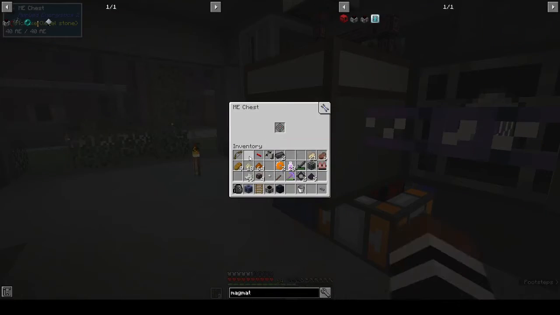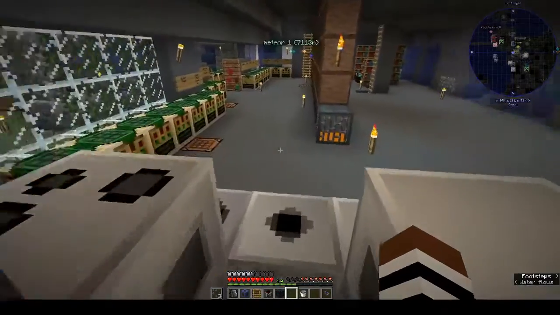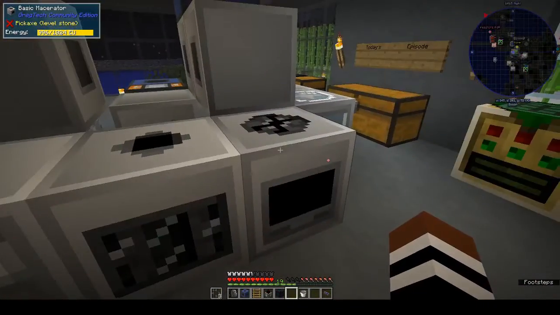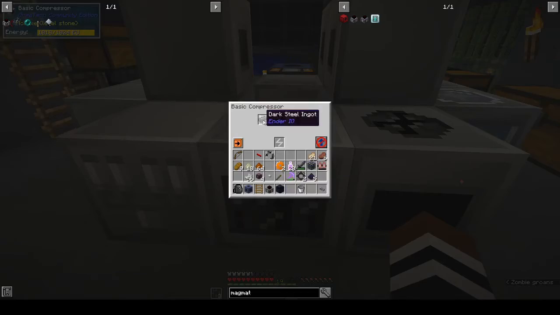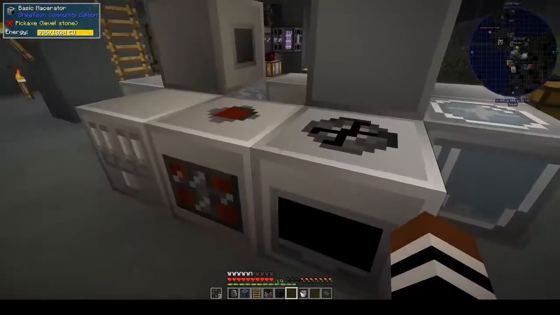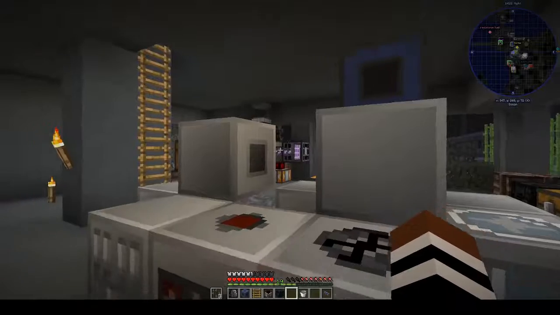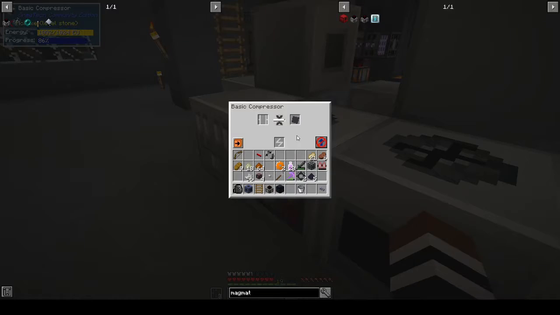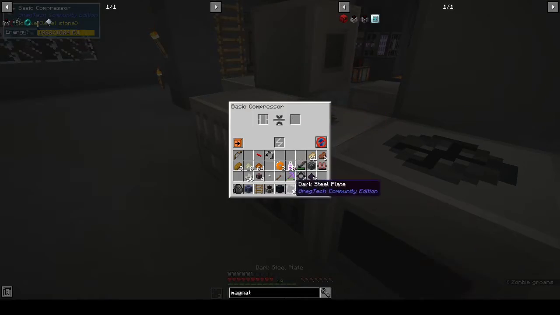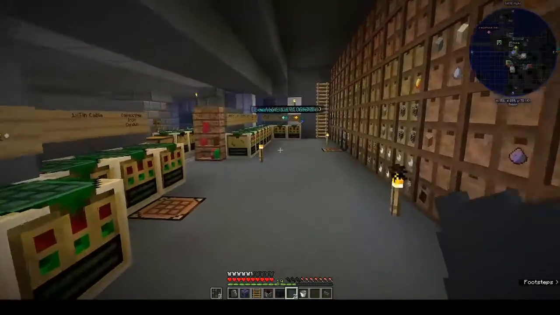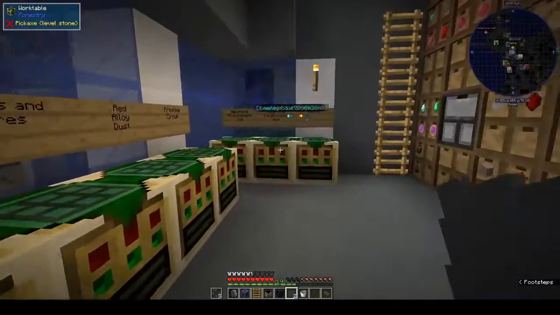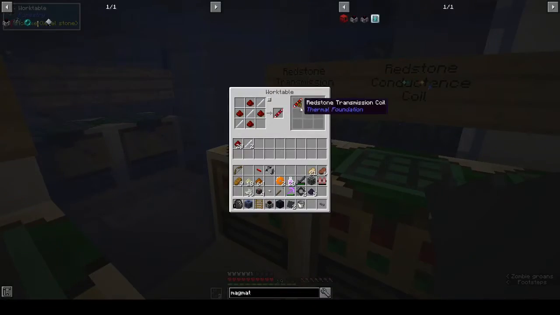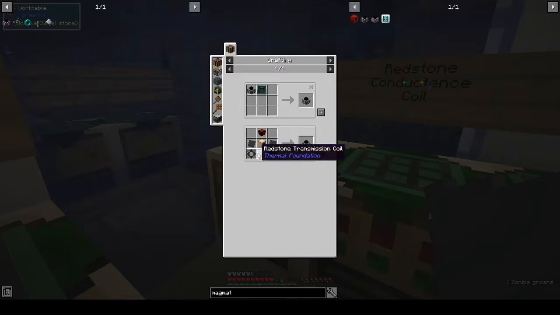Yeah, I have to watch how much is used on that drive, dark steel plates, because there's not a lot of space, because you saw the small amount of ingots that are there, and it's almost finished, which is not good, but there you go. Redstone transmission coil. This one? I think it's that one. Yes.